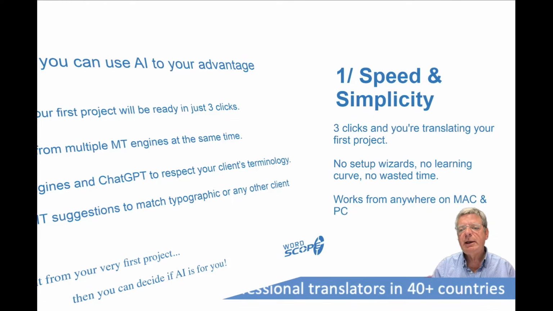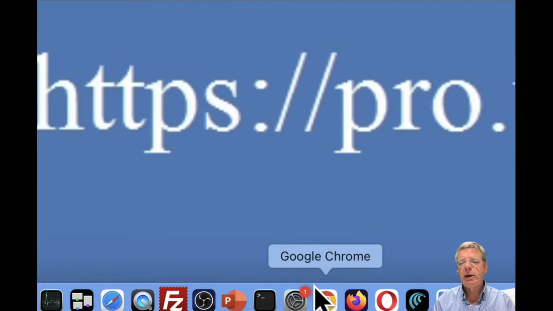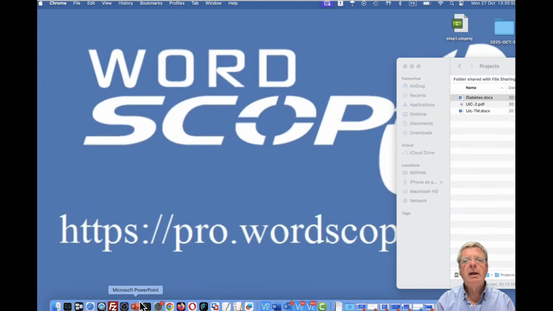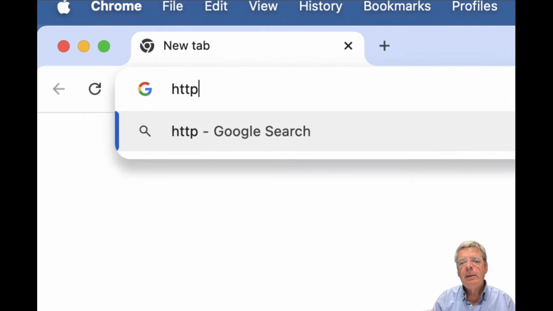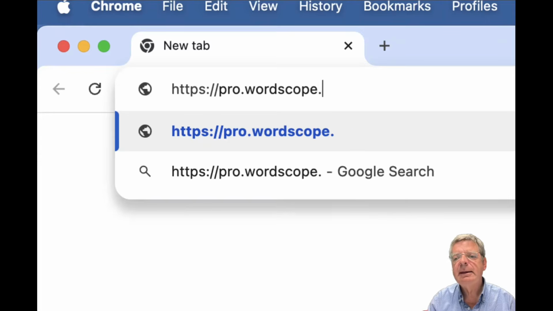We'll see that you don't need to install any software. In just 3 clicks, you can have your first project ready with AI assistance. So Wordscope works from any browser. On Mac or PC, you can use Firefox, Opera, Safari, Google Chrome, the one you prefer. Just open your browser and type https://pro.wordscope.com and you will have access to the CAT tool.